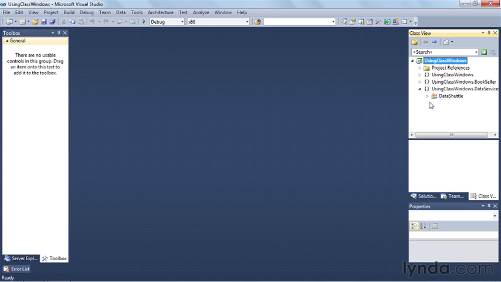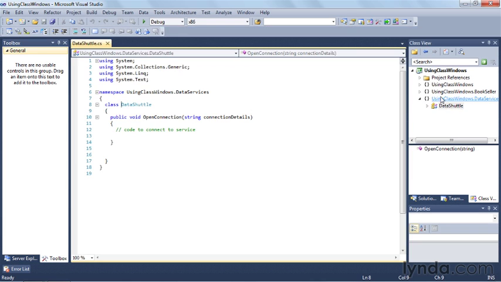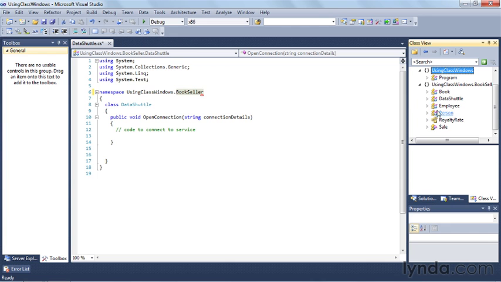Now, if I double click on one of these classes, it takes me over to the source code. I'm thinking that I put this class in the wrong namespace. So what I can do is come up here and edit my code and say this belongs in the Bookseller namespace. And after a few seconds, when you look over in the class view, you'll see that the third namespace has disappeared. And now if I expand this section, you'll see that the Data Shuttle is now part of the Bookseller namespace.